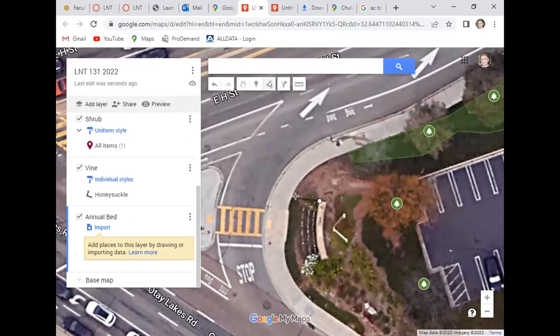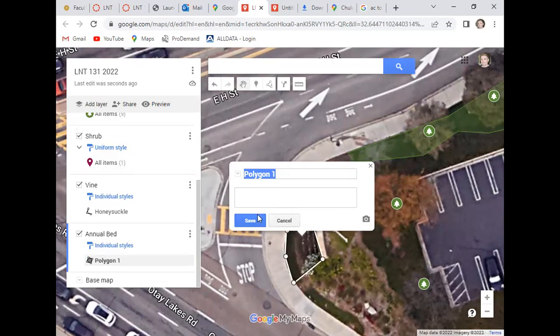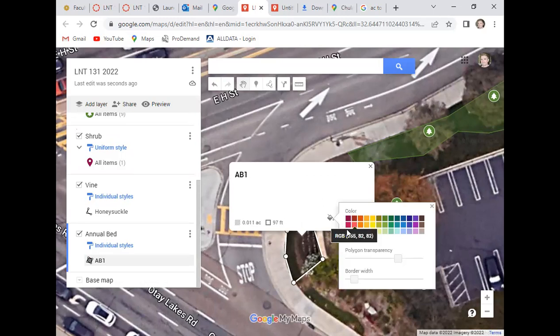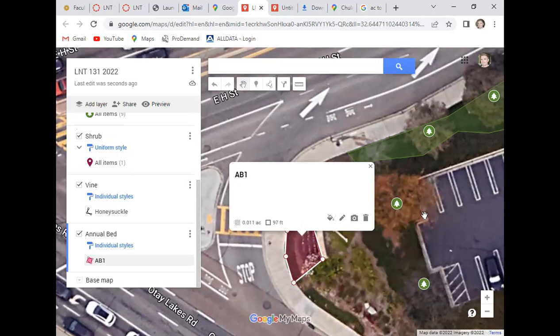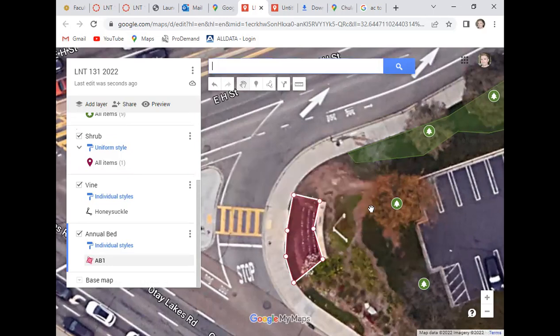So we'll just go from the monument sign to the street, because I think that's more accurate of what it is today. Annual bed 1. Well, I got 0.011 also, pretty close. So there you go.